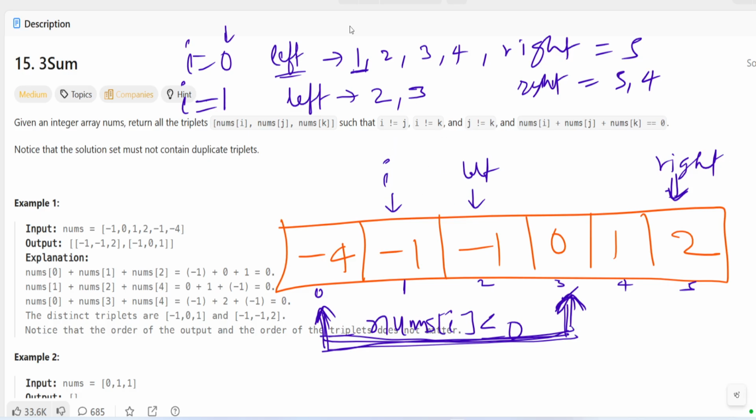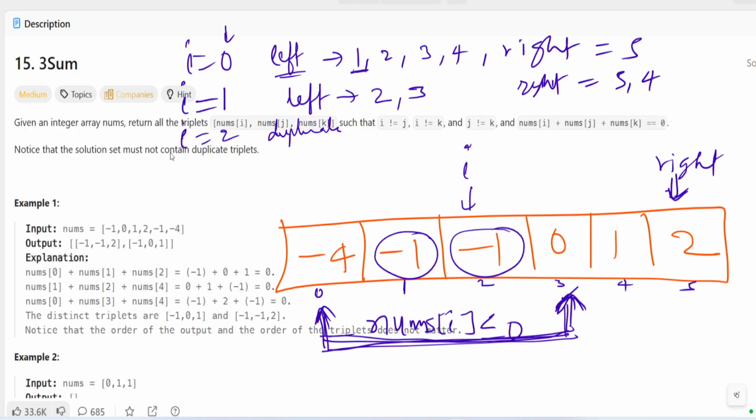I hope you understand. Next time I will move from 1 to 2, and left will move from here. Okay, so I raised to here. When I raised to here, there is a duplicate element. This element is already available here. So in this case, we'll skip. We'll not do anything when we find a duplicate, because the same issues will come. We'll skip it and move to I equal to 3.